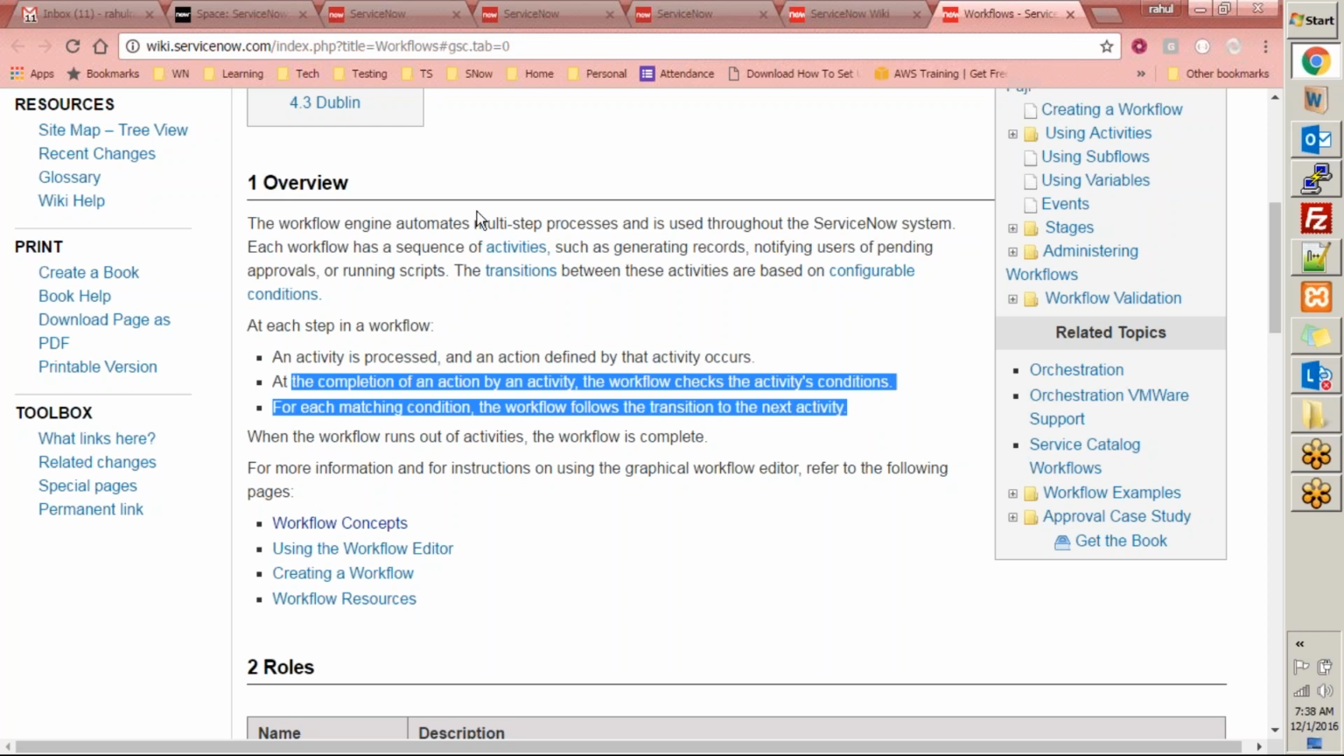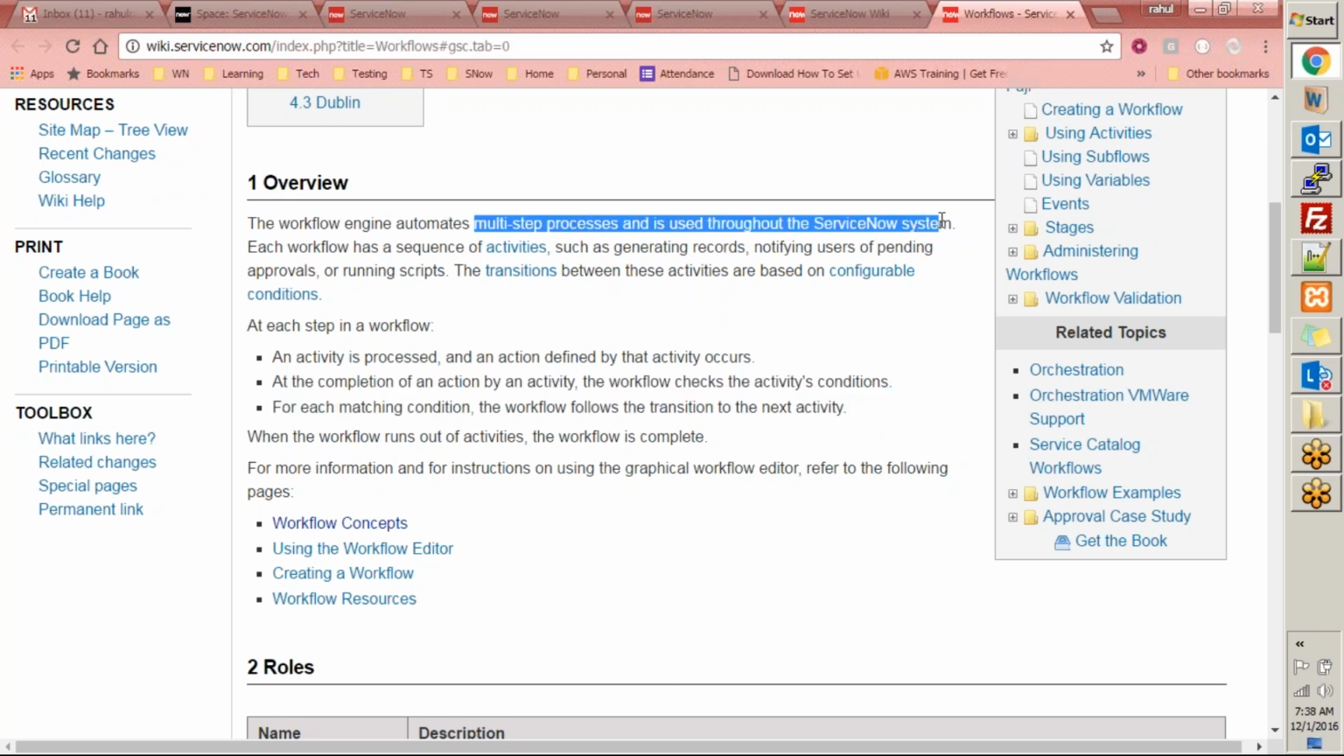So again, this engine will automate the multi-step processes that you have within the organization, which can contain approval as well.